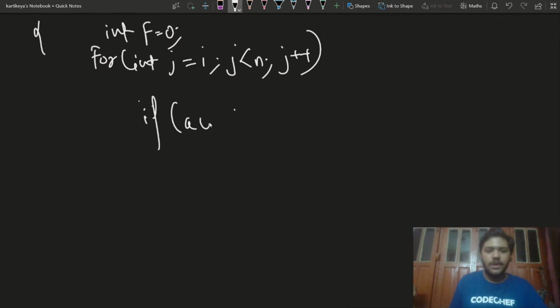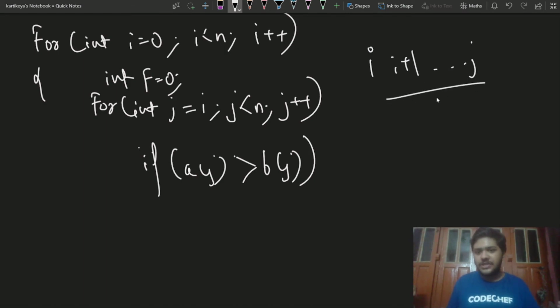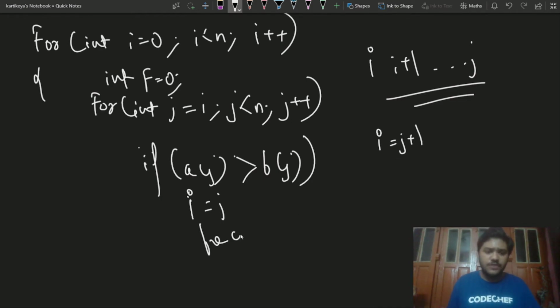If a of j is greater than b of j, then we can make sure you started your iteration from the ith index, and you came till the jth index, and you find that the jth character of the a string is greater, so any suffix from I plus 1 till the jth index would fail. So we will just initialize I equal to j, because now we want to check from index j plus 1, and if we initialize I equal to j and break out of this loop, then I would be incremented here and would start from j plus 1.